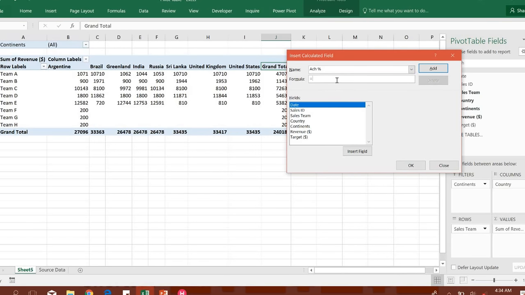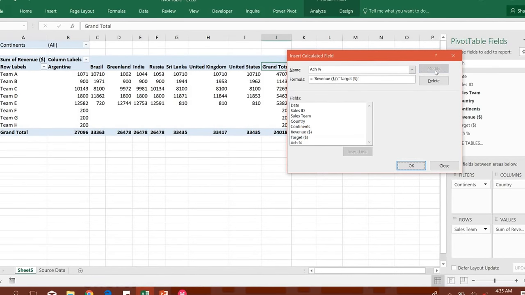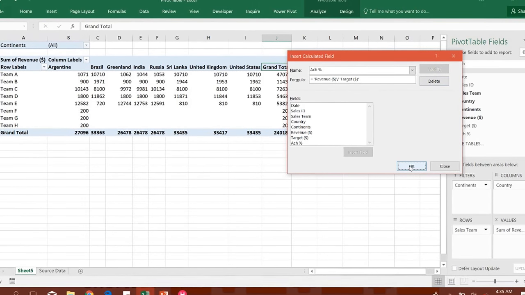Now for calculating the achievement percentage, first I need the achievement, which is my revenue. Click on revenue from the field box below, then click on Insert Field, then slash, which is the divide sign, then target. Again select target and click Insert. Okay, now time to add the calculation. So now click on Add, then OK.